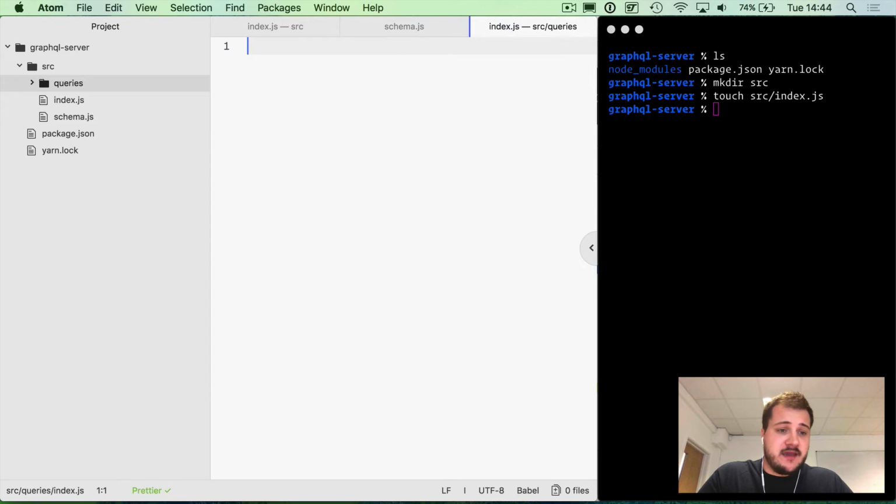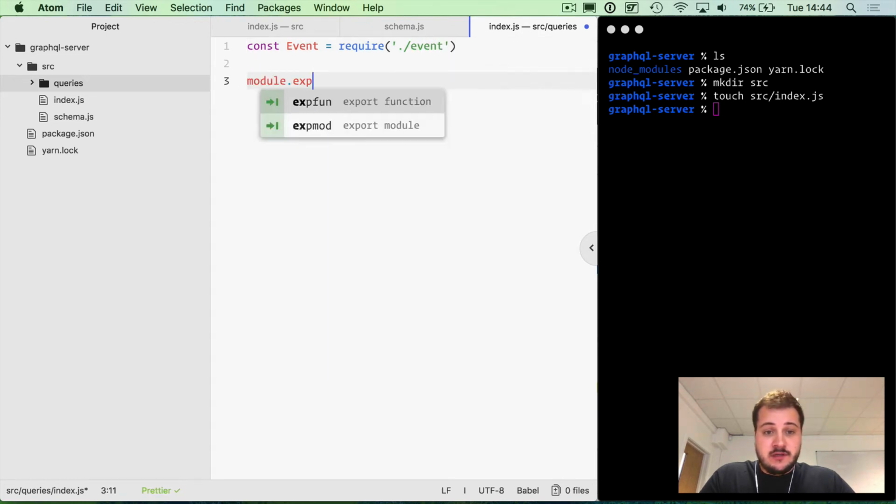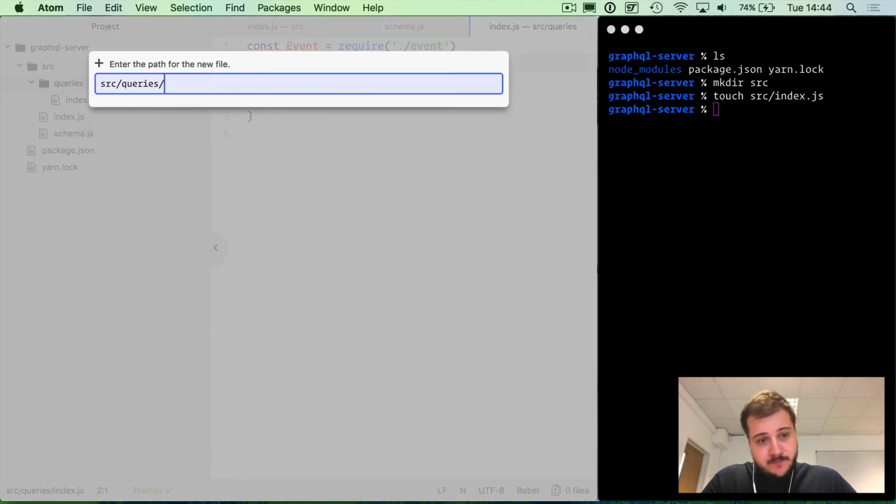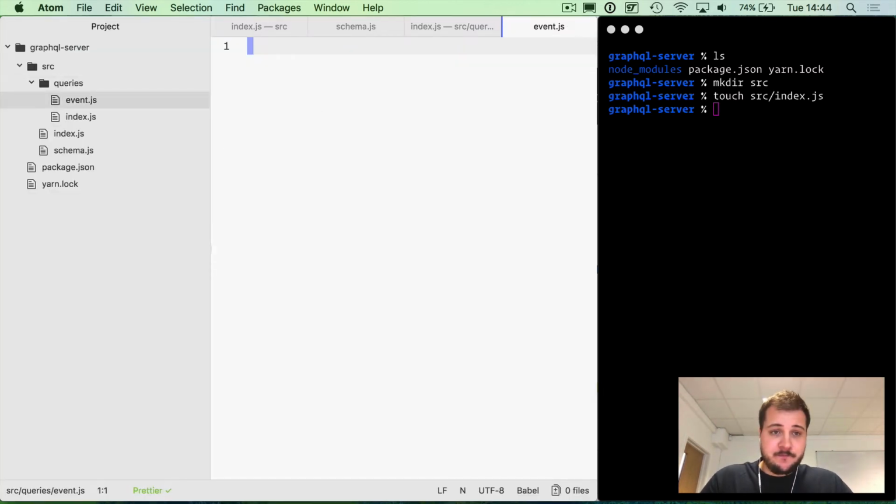Let's call it events. Let's make a simple events website. That was quite fun. So we're going to require event, and we need to export that event here. This is ES 2015. It's just the same as doing this. We just need to export it as once there. We now need to create the event file, event.js.